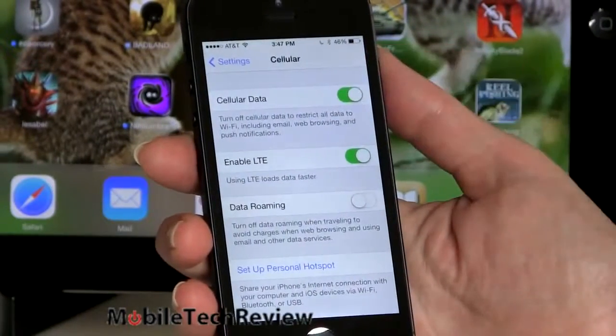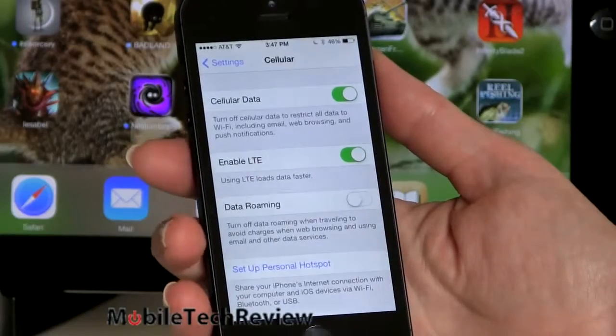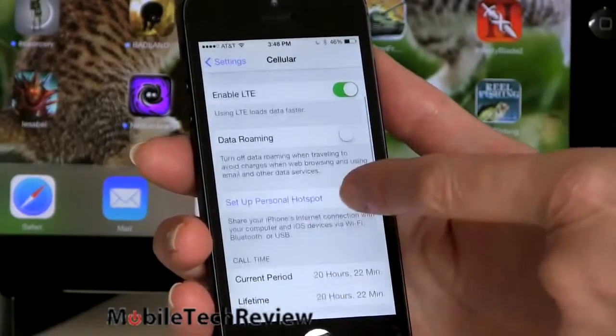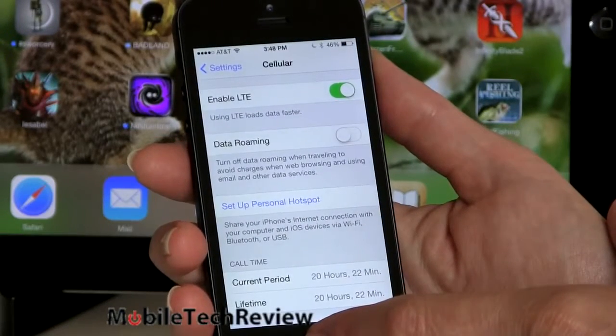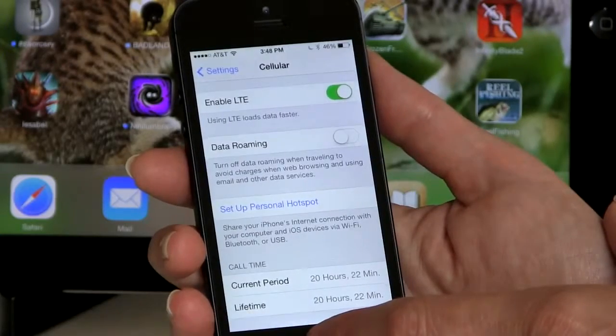You can turn your cellular data on and off. You can enable or disable LTE. We're using the AT&T version right now, by the way. Data roaming on and off, and you can use the personal hotspot, which uses your phone as a wireless hotspot for a tablet or a laptop that does not have a 3G or 4G connection.